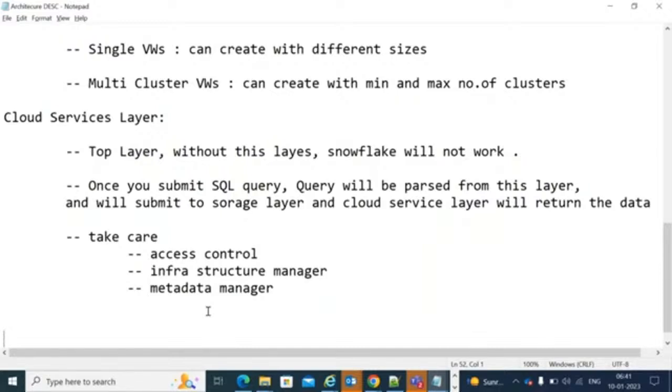In the virtual compute warehouse layer, you will have the cache. Cache is nothing but one type of memory. If the cache already has data for your query in the virtual compute layer, then it will return the data from the cache itself. If the cache doesn't have it in the virtual compute warehouse layer, then the request will go to your storage layer, where the data is stored in Snowflake.